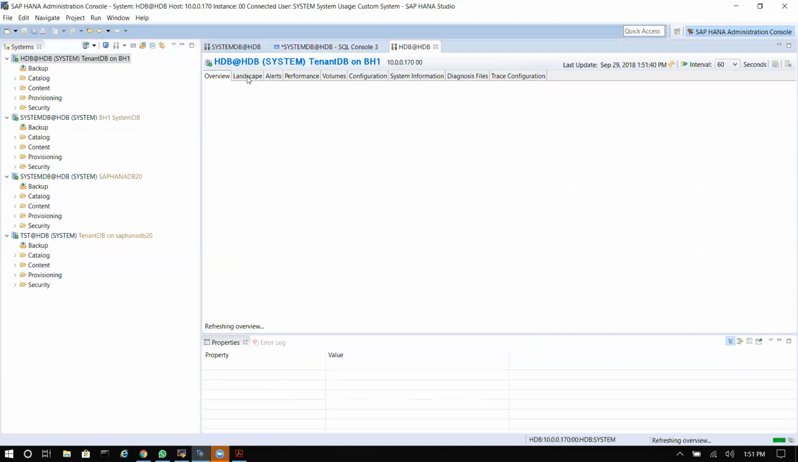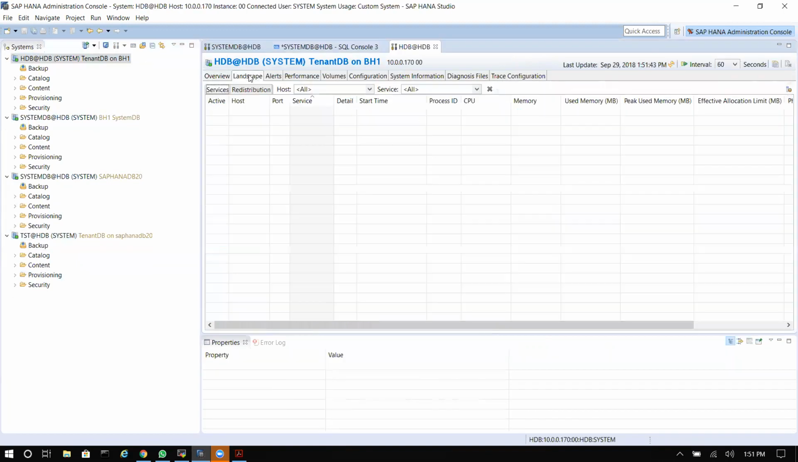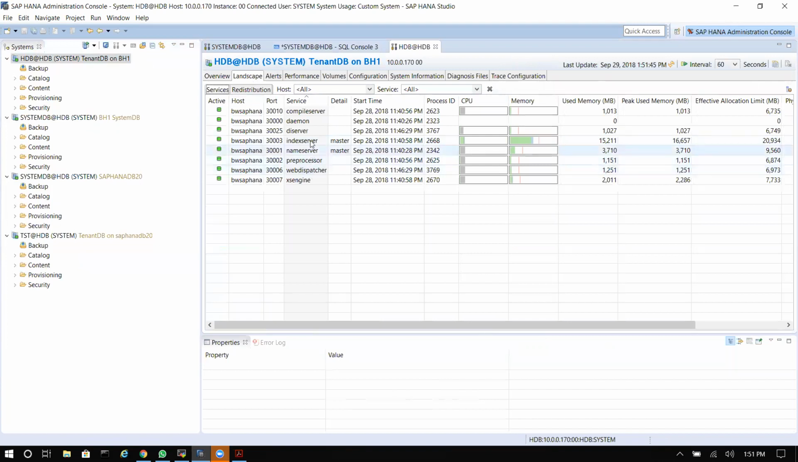Yes. So we will click on landscape, and there you go. Index server is right there. Okay, but the question is that when we have installed the system HANA 1.0, so there will definitely be one database, right? So why was the index server not there?